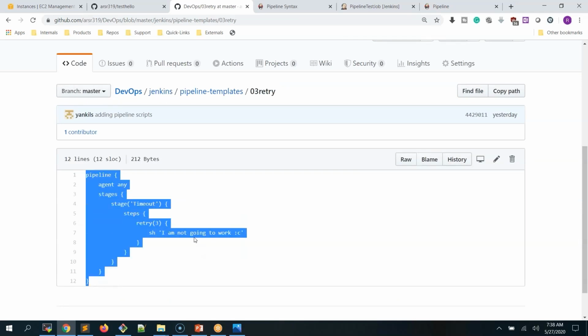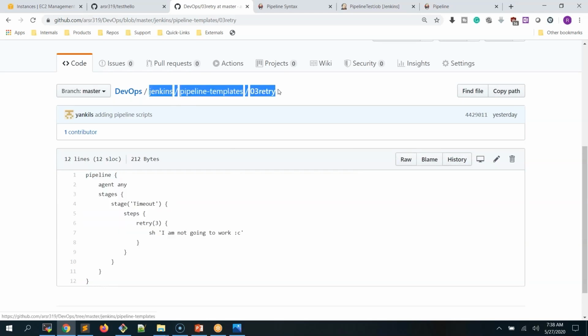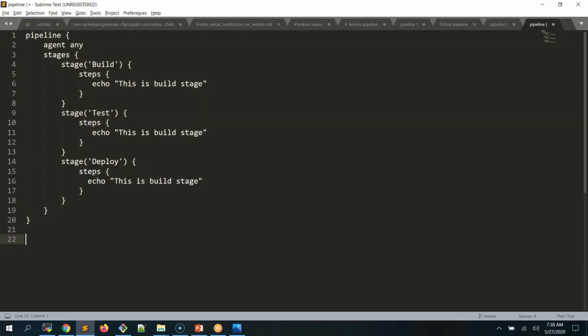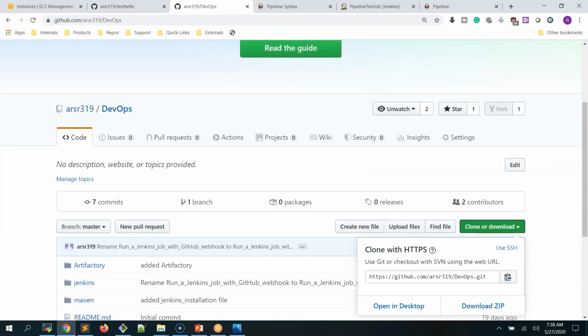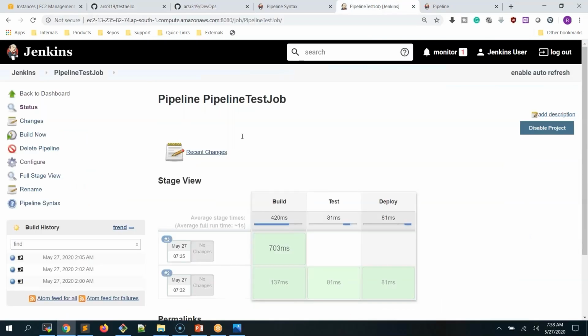So rather than copying it, I'm going to take this path and we'll give this path in our GitHub repository. Before taking this path, I need to take this URL as well, right? The GitHub URL. So take the GitHub URL and go to Jenkins and configure.